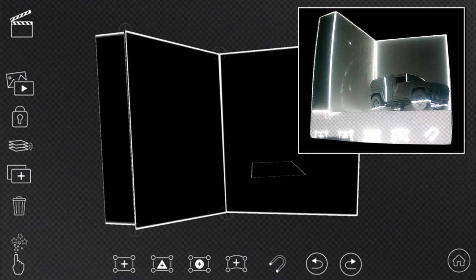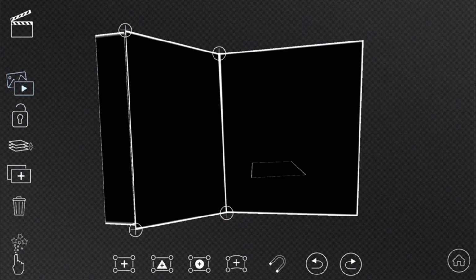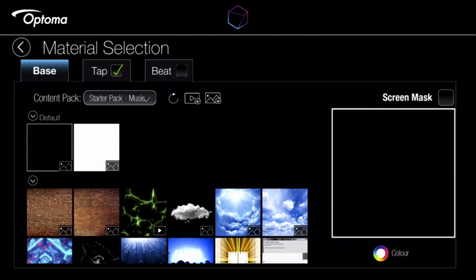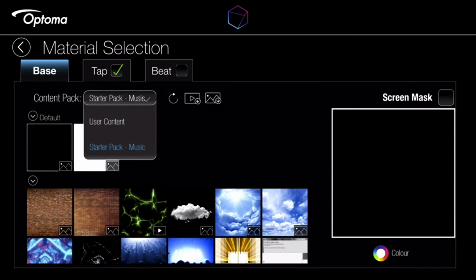So once you've selected a quad, when it's locked, you only see sort of light grey. If it's unlocked, it becomes a bit clearer. Just to demonstrate that. But even if it is locked, you can still select it for adding content to. Now, under content, you've got three main categories. You've got base, tap, and beat. So first, we're going to look at base. You've got the pack you downloaded earlier. In this case, I just downloaded the music starter pack.